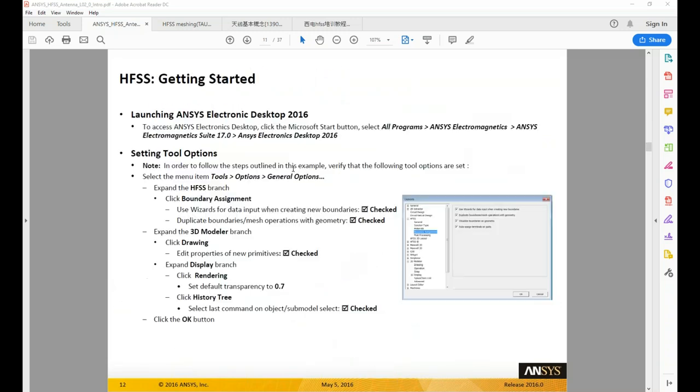So now we can take a look at the software itself. So we start with this electronic desktop, which is kind of like a platform for the entire ANSYS electromagnetic products. So we open the desktop.